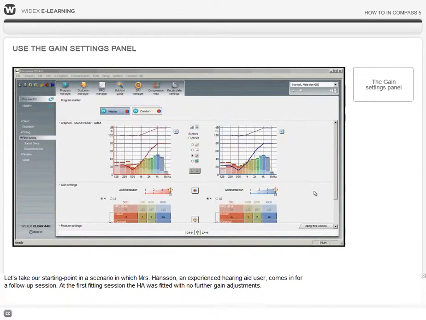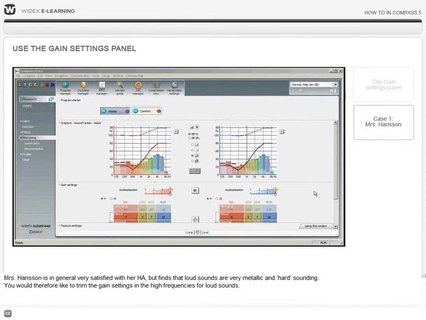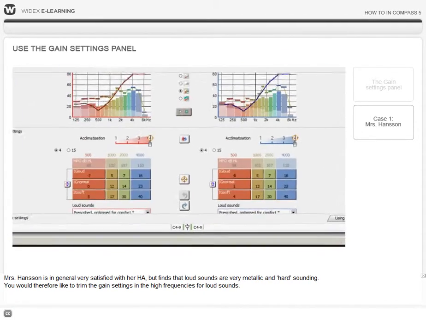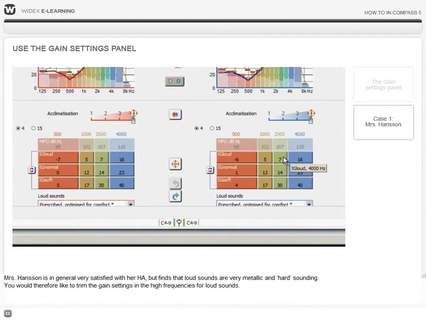Let's take our starting point in a scenario in which Mrs. Hansen, an experienced hearing aid user, comes in for a follow-up session. At the first fitting session, the hearing aids were fitted with no further gain adjustments. Mrs. Hansen is in general very satisfied with her hearing aids, but finds that loud sounds are very metallic and hard-sounding. You would therefore like to trim the gain settings in the high frequencies for loud sounds.